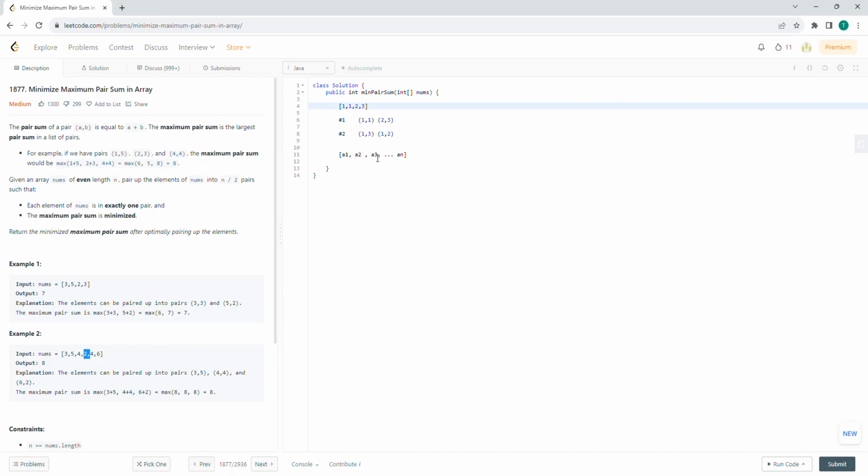And we use the same kind of approach as we did right here, where we take A1 and pair it with AN, A2 with A(N-1), and we pair A3 with A(N-2), and so on. So we pair the largest with the smallest, and then work our way towards the middle. So yeah, that's basically it.